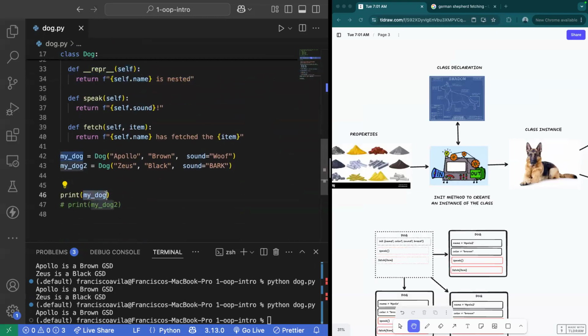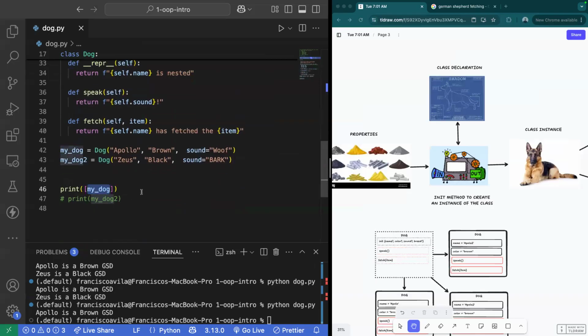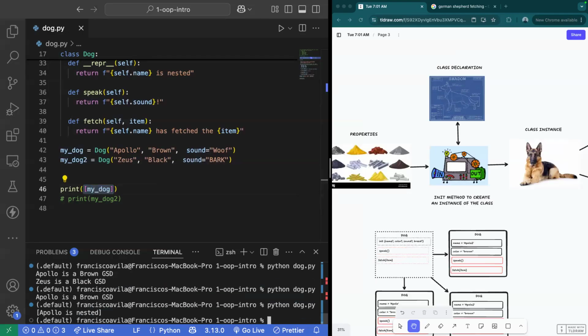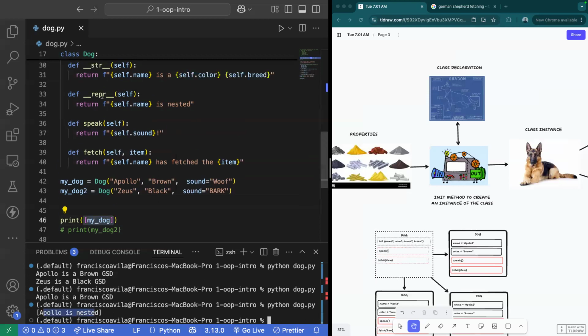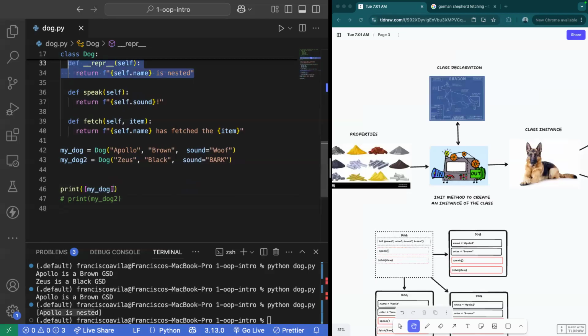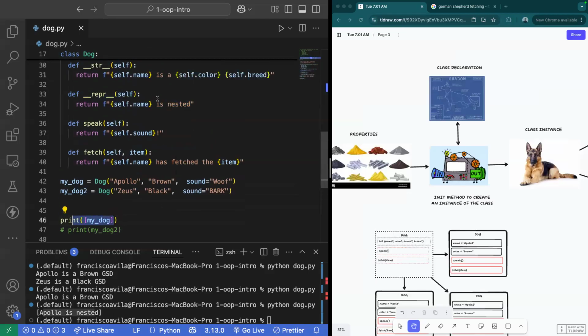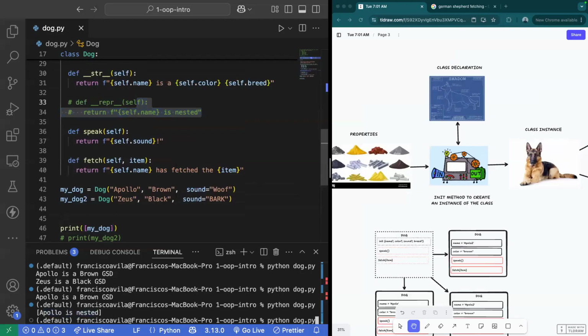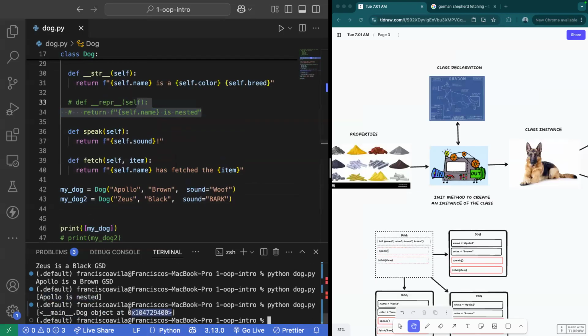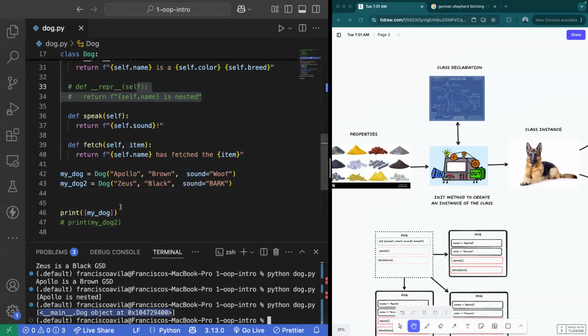But if I nest Apollo within a parent data structure, so now Apollo is inside of a list, when I go to print it, I get Apollo is nested. So the representation method will get triggered if it is within a nested data structure. If I were to take away the representation method and then run it, I would actually get the memory address because the string method is never triggered.